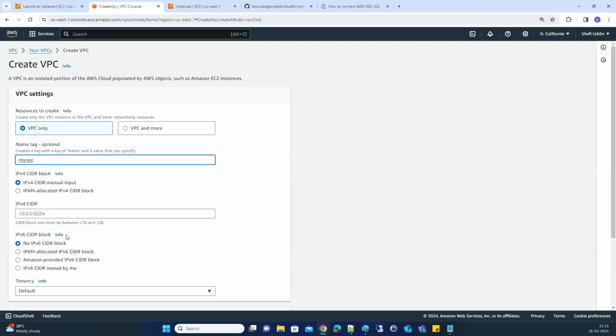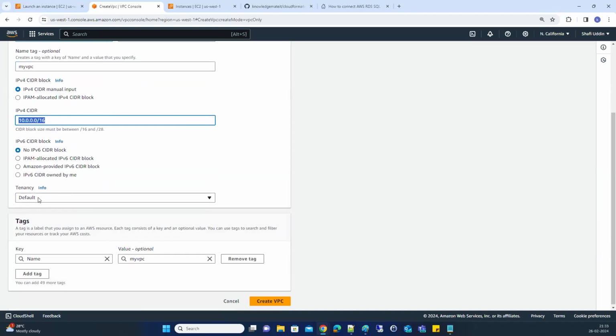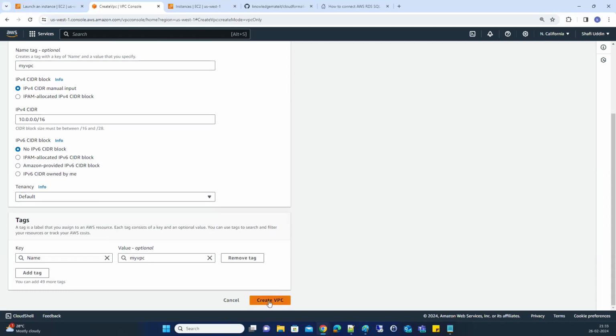Right now we are using IPv4 only, so I will provide 10.0.0.0/16, and I will create with this. I will go with default tenancy. That means default servers. I don't want to go for a dedicated one. If it is dedicated, it will be used only by you, and you have to pay some extra money, and you'll get a dedicated server. Okay, let me create a VPC.